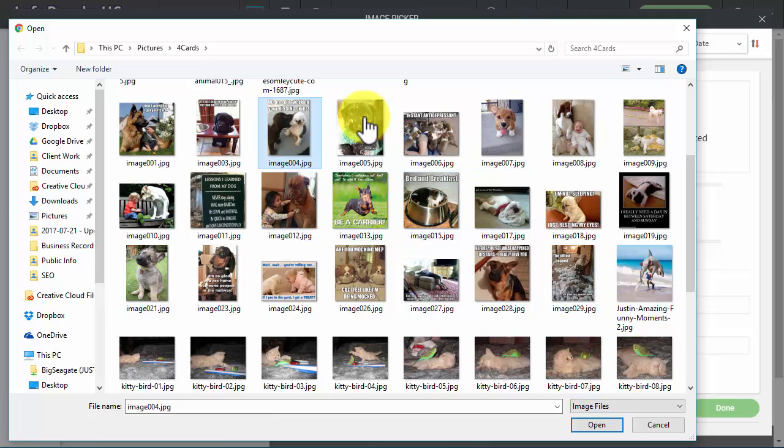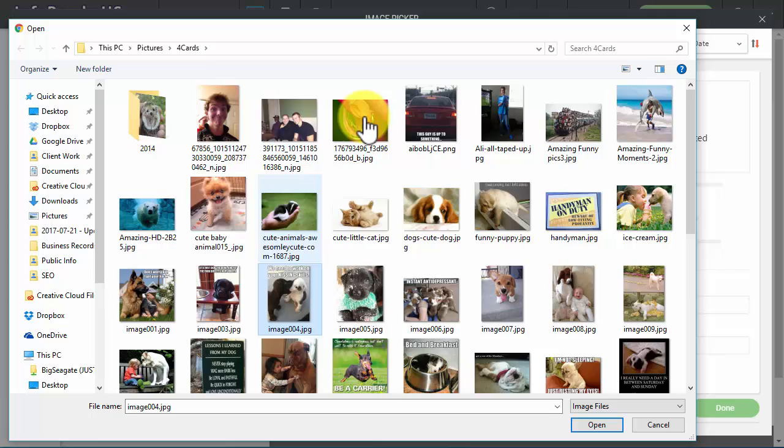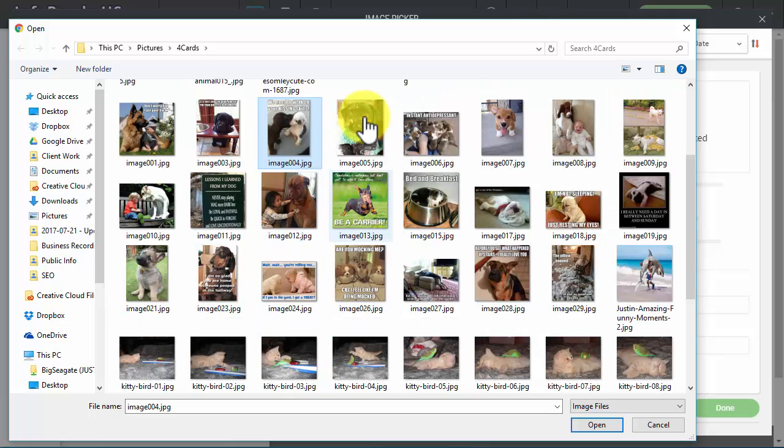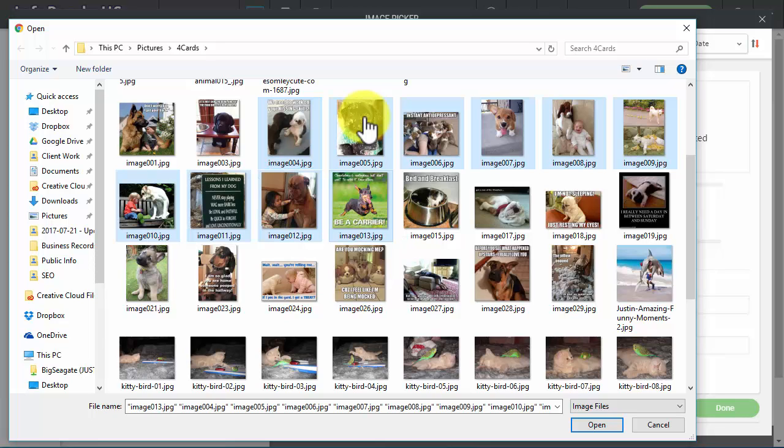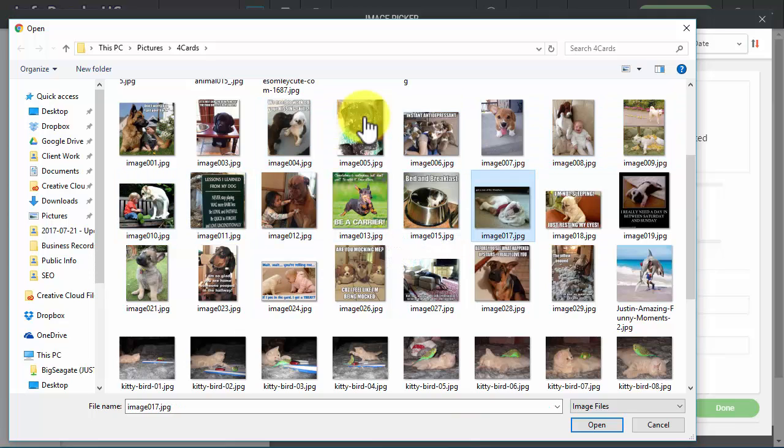Now if I have a whole series of images, let's say I wanted to upload all the images in a folder, then you can click on the first image in the series that you want to upload, and then you can hold down the shift key and click on the last image, and it'll highlight everything in between. So either way, that's how you select multiple images.